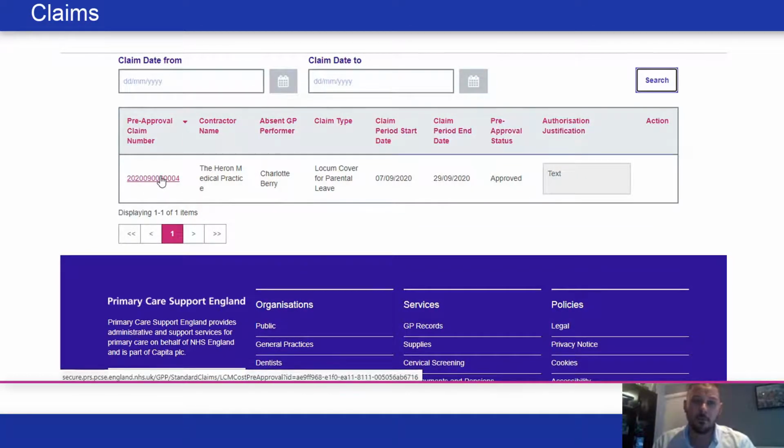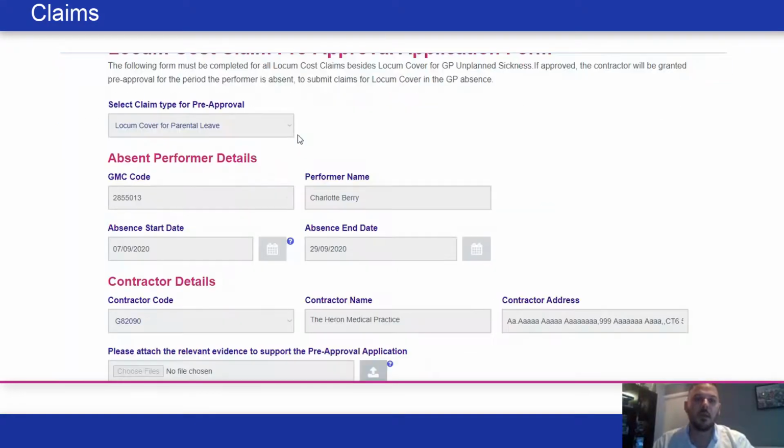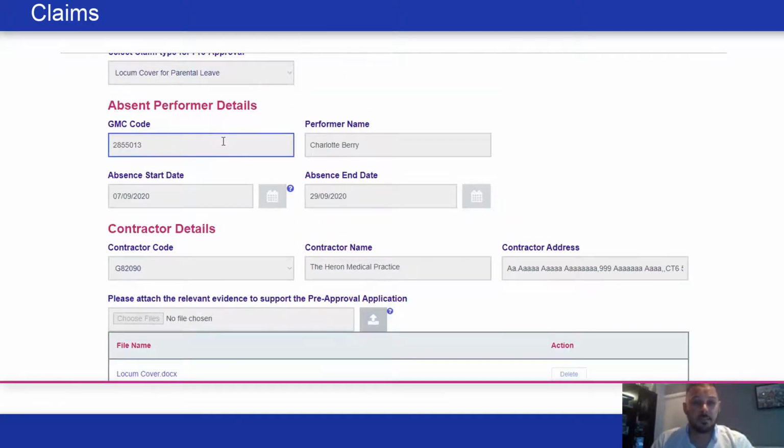But when I click on that pre-approval claim number, and I think just linking back to one of the questions as well, although some of your claims can actually go through the adjustment screen, it will be a necessity for practices to submit their locum pre-approvals through the claims portal. So when they come down, they'll get a drop down here, and it's just them choosing the reason why they'd like that locum cover. The absent performer details as well.